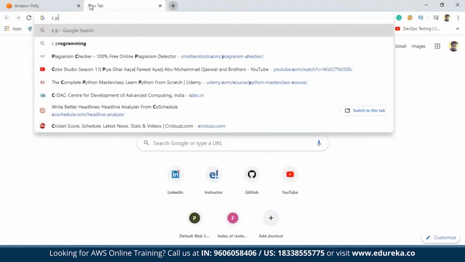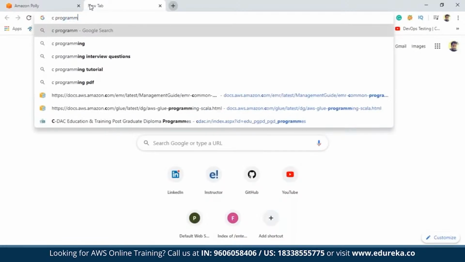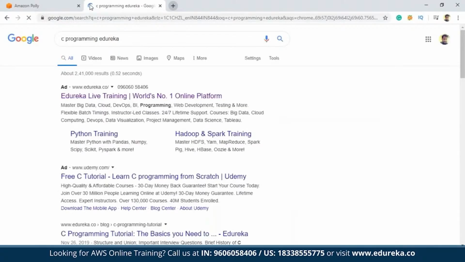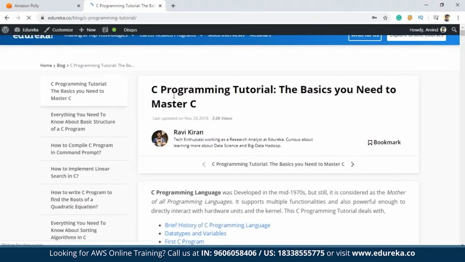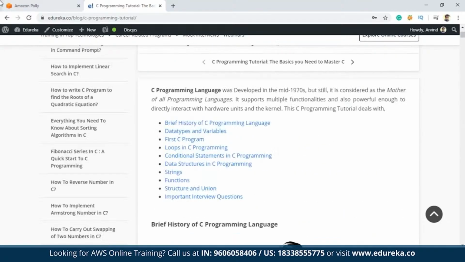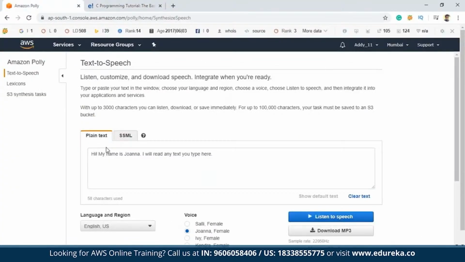So C programming language, a very simple blog. As you can see here, this is the blog. C programming tutorial, the basics you need to master C. So this is the blog that I'm going to convert into an audio file here. This is a pretty lengthy blog. Here, as you can see, this is the plain text. Whatever you have to convert into audio, you have to write in the plain text format.